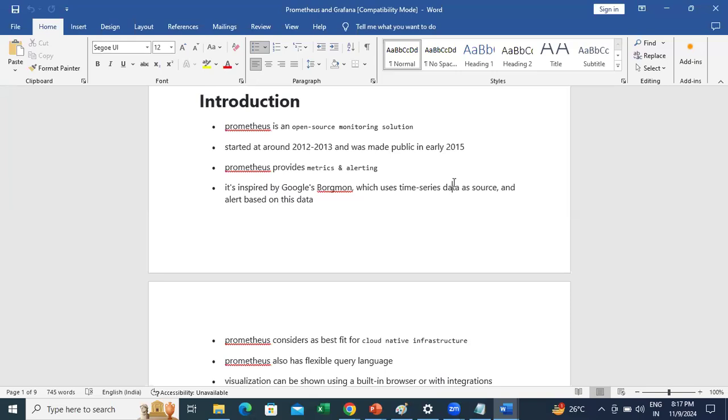So the main idea of Grafana and Prometheus, these two tools, which were invented in 2013, but they came into the market from 2015. So from 2015 onwards, these tools are officially announced and we can use them.